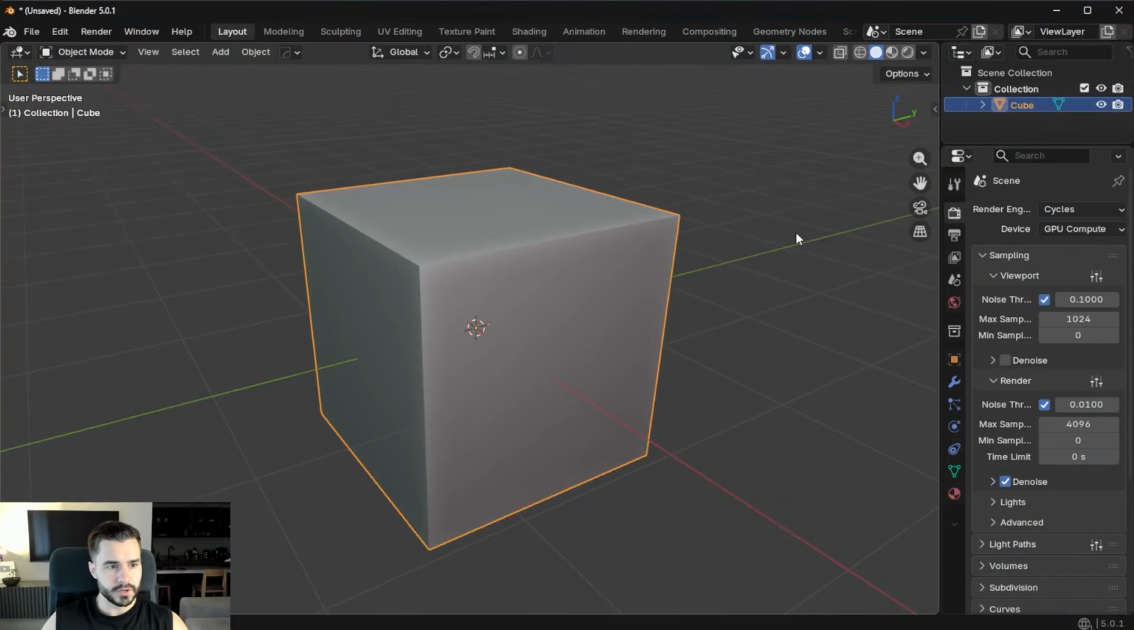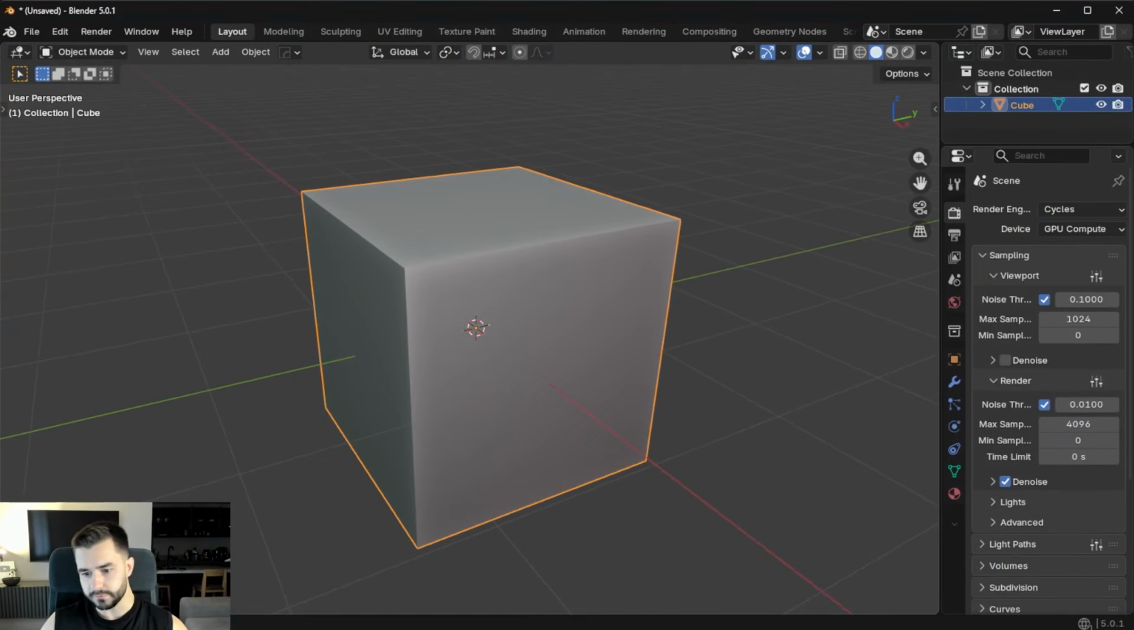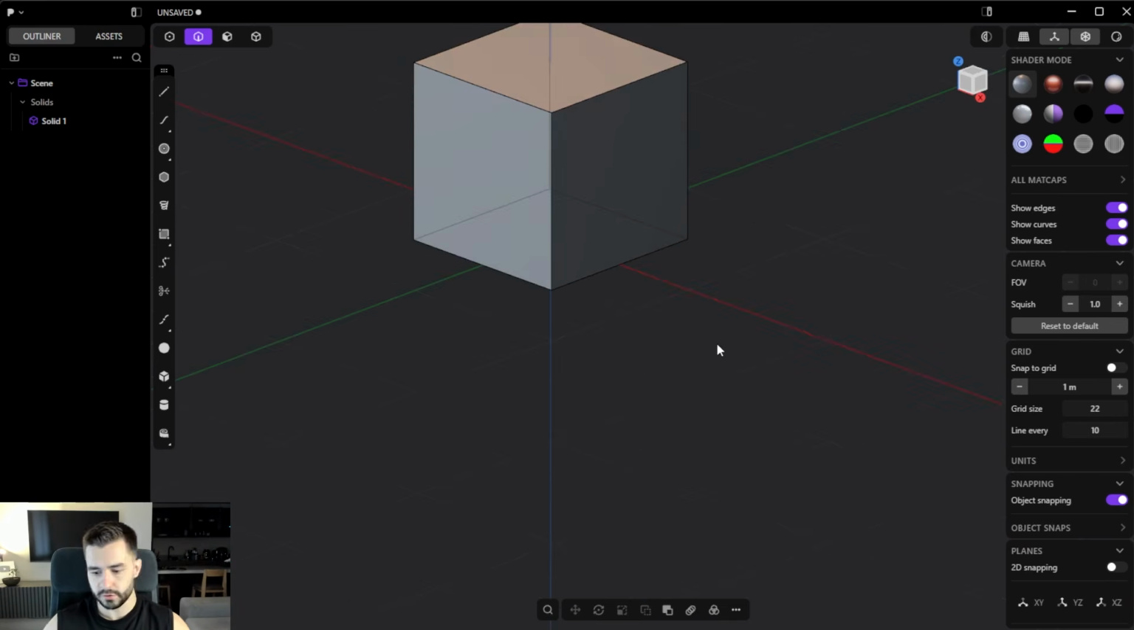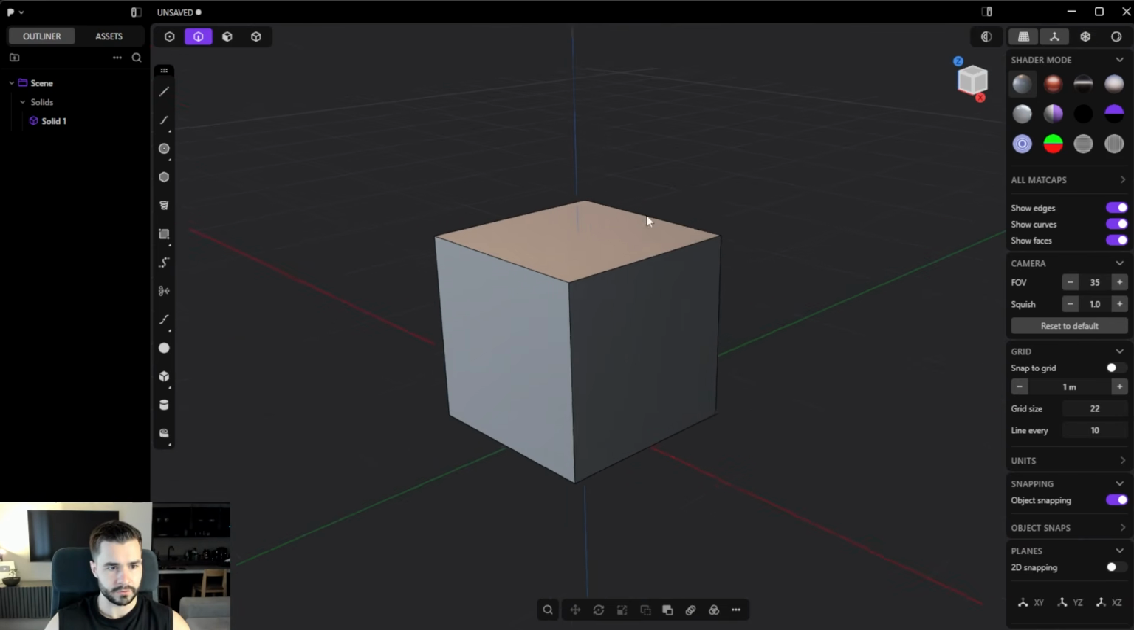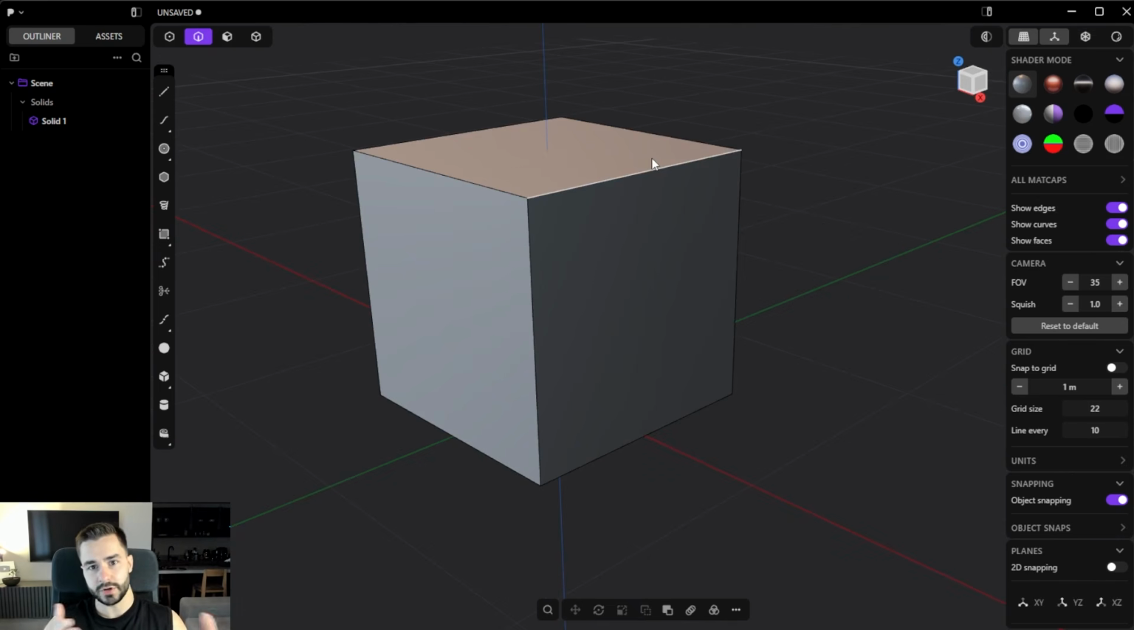Alright, so first of all, here in Blender, you're obviously going to have the default cube, and in Plasticity, you're also going to have the default cube, right? I just want to show you how to transition the operations over, okay?